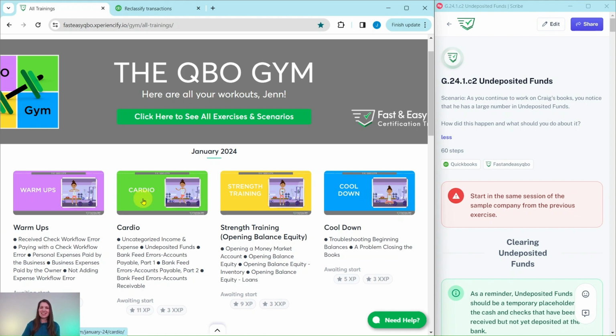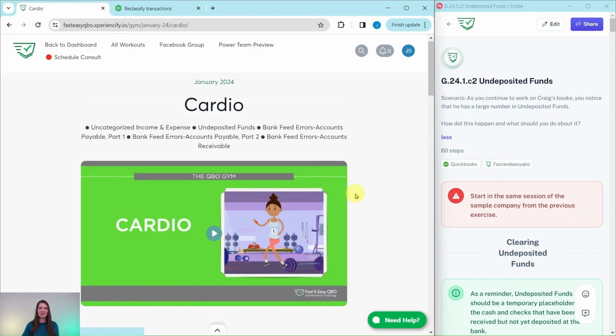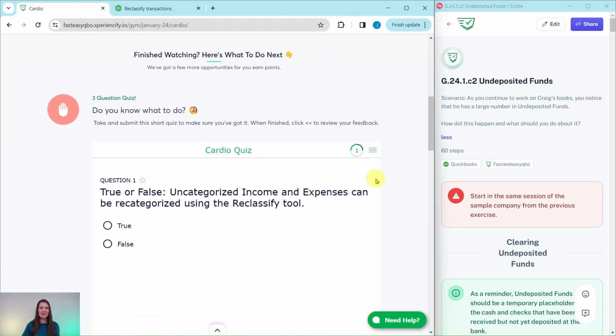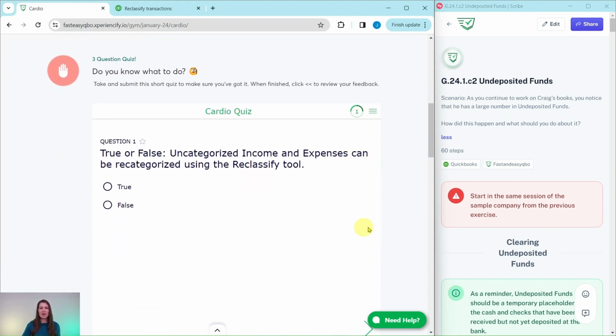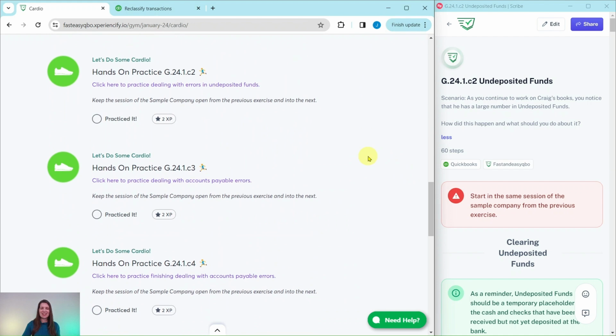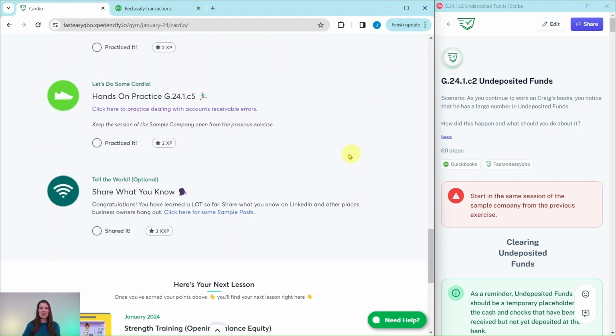Today, we're going to be working in the January cardio section. At the top here is an animated video to give you an understanding of what you are going to do for Craig this month. He is our fictitious business owner. Further down is an interactive quiz to test your knowledge as it does relate to the video up above. Below that are all of the exercises within this section. And then at the bottom here, once you have completed all of those exercises, we do have some sample posts that you can use on LinkedIn to share with everybody what you have learned so far.